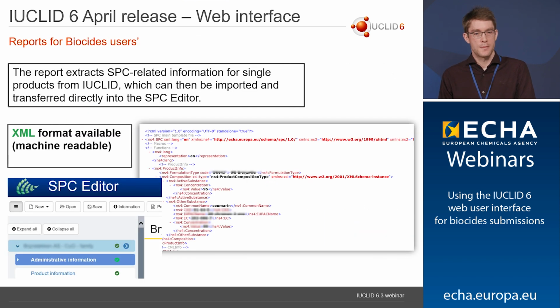So firstly, the SPC report. This is a report generated in XML format. This is a machine-readable format because it is designed to extract information for a single product from Euclid and then import this into the SPC editor.